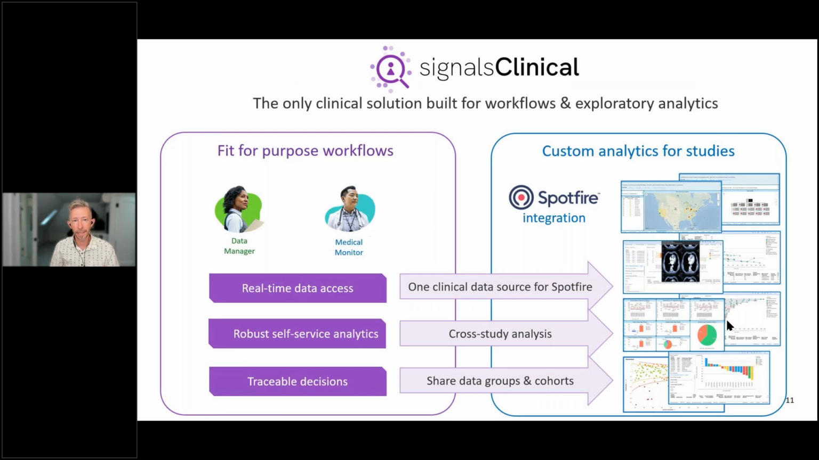Something unique again to Signals Clinical, and really you can parse down into small subsets of the data, but ultimately then you can also create these data groups or cohorts of interest and communicate those back and forth between the two.